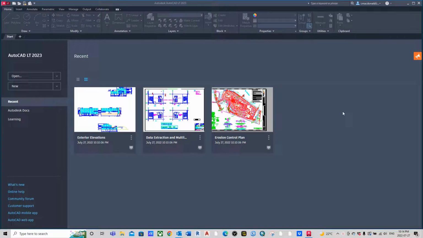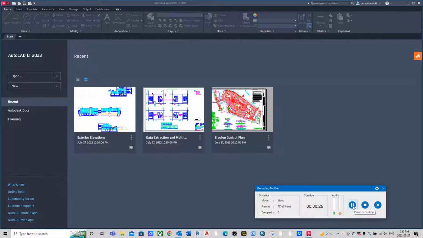Hi everyone. We're going to start today by taking a look at some of the basic fundamentals of AutoCAD. Now for some of you, this is already a software you're really comfortable with using, but for some of you this might be something you're completely new to. So we're going to go through some of the basic commands in this first tutorial, just to make sure that we're all on the same page.